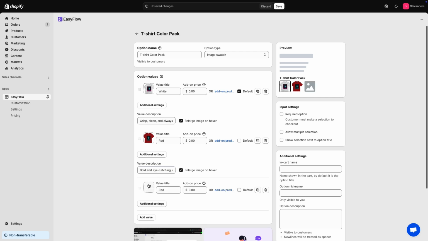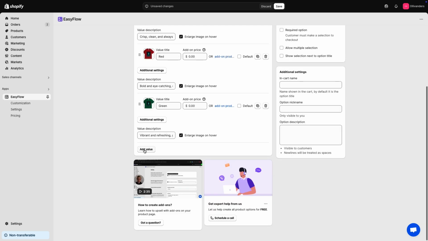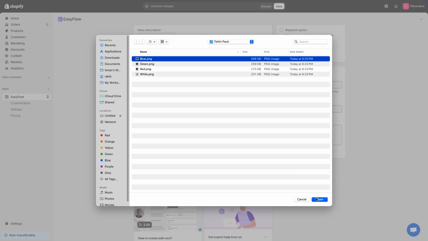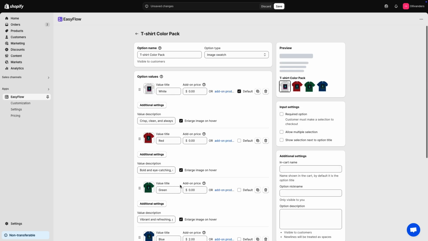Once done, continue adding more option values and customize them according to your preferences. For tutorial purposes, here we have added 4 different image swatch options. You can also set an add-on price for an individual variant. On the right side, in the Preview section, you can see the added image swatches under your option set.